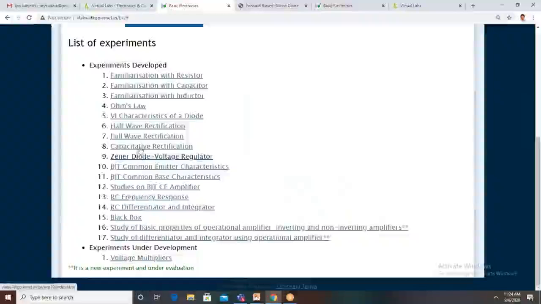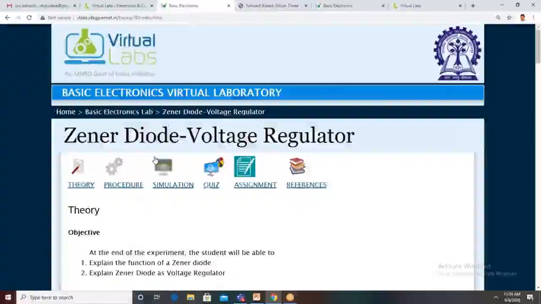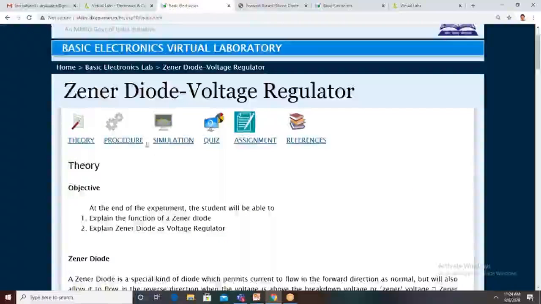Yes, sir. I want to explain again. Zener diode, sir. Zener diode. So this is the Zener diode voltage regulator.